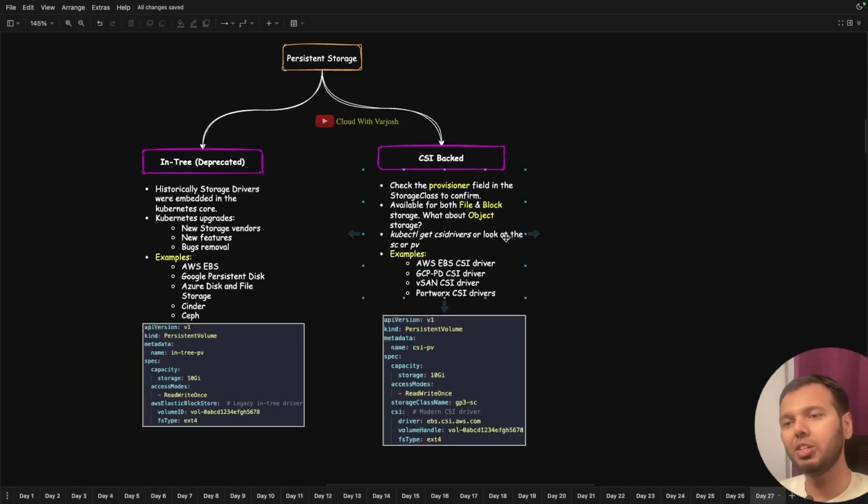The command that you can use to check your CSI drivers is kubectl get csidrivers, or you can look at the storage class, which is SC, or PV, which is persistent volume. Both SC and PV we have not discussed yet, but if you run kubectl get pv and the name of the PV, then you can know which CSI drivers you are using and also confirm whether you are using CSI drivers to begin with or not.